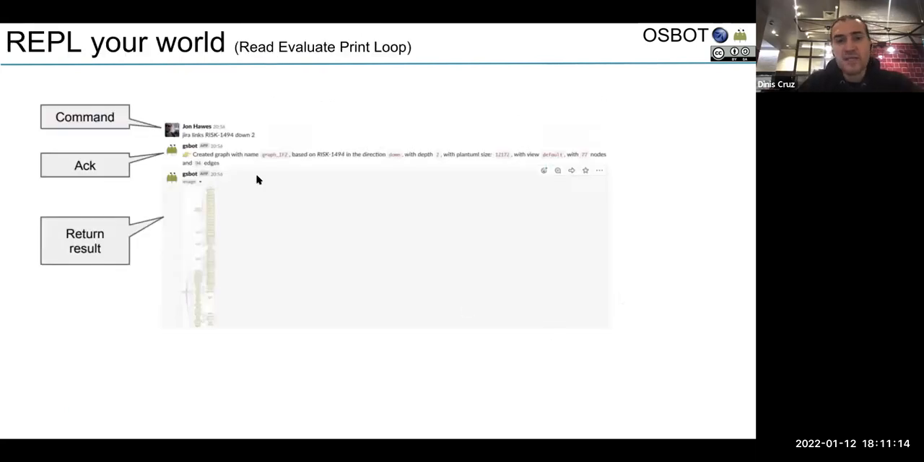The other thing that's super powerful is being able to REPL, which is read, evaluate, print loop, a very fancy way to say feedback loops, like your world. You can come to Jira, run a command, acknowledge, see the results, and do this over and over again. If you take one message from this presentation, it is: create feedback loops. This could be your CI pipeline, or how you develop. It's super important that you create feedback loops between a developer making a change and actually seeing the end result.